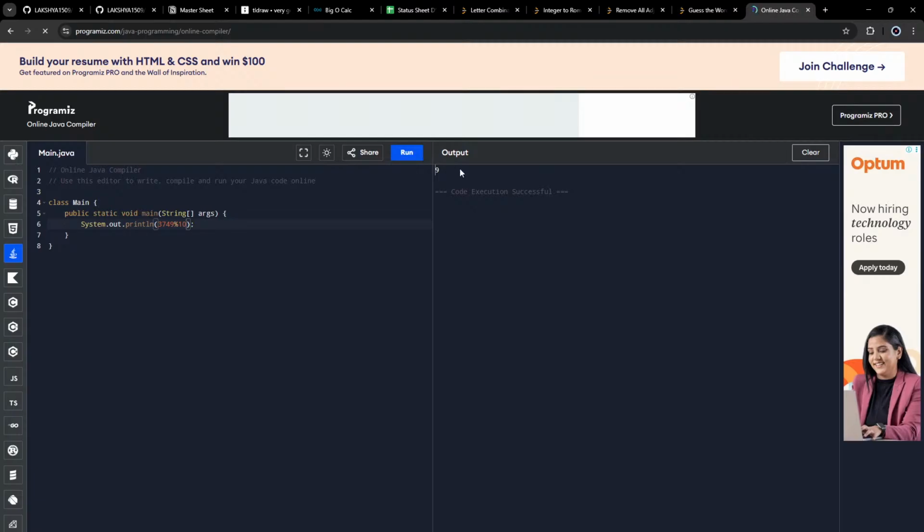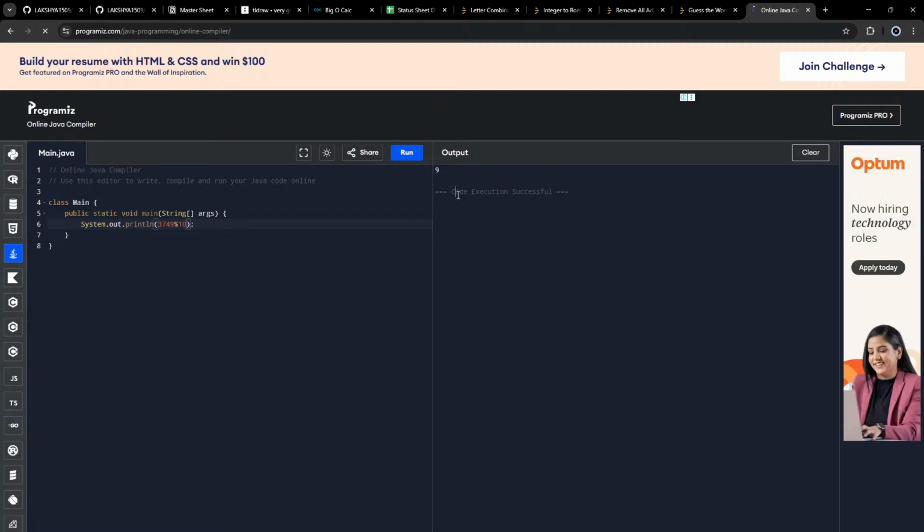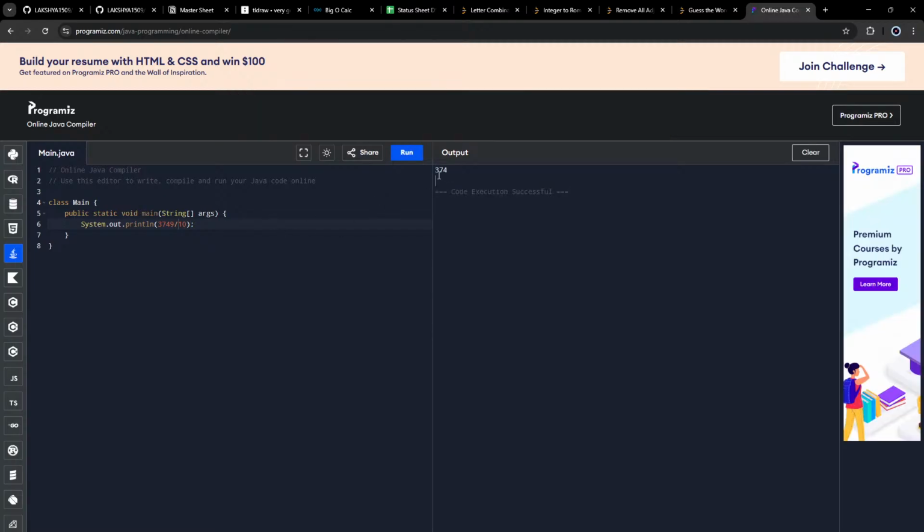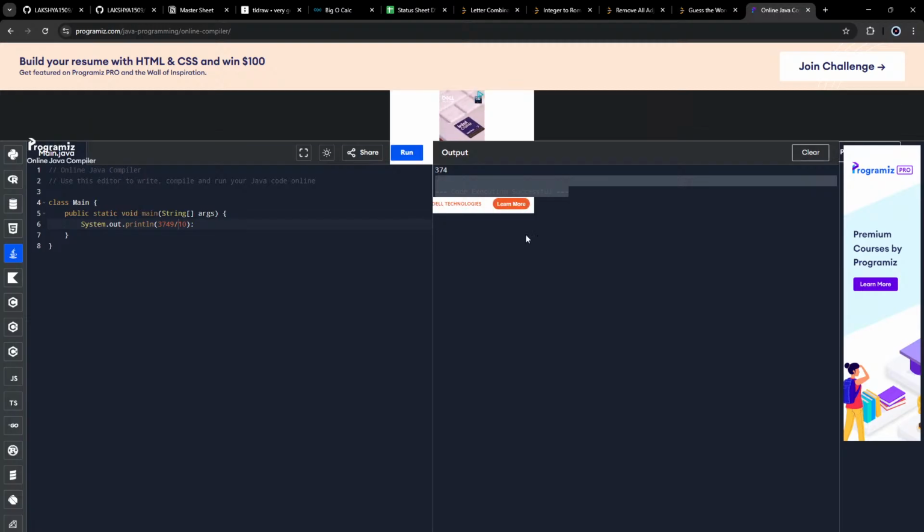It should give me 9. This 9 is giving me the remainder, the last digit out of it, but this is not what I want. So how am I going to form this value now? Suppose I divide it by 10, then what is it going to give me? It gives me 374. So now it's giving me the front values and removing the last digit.